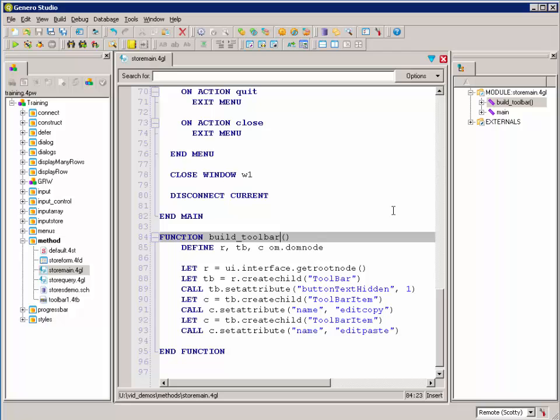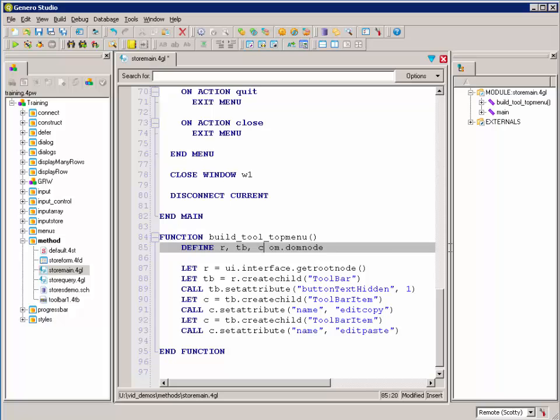So I'm going to change the name of this function so that it's more applicable. And we're going to need a few more variables defined here to work with the other DOM nodes that we'll be introducing. So I'm going to add a top menu, TM, top menu group, TMG, and a variable for the top menu command or top menu children.